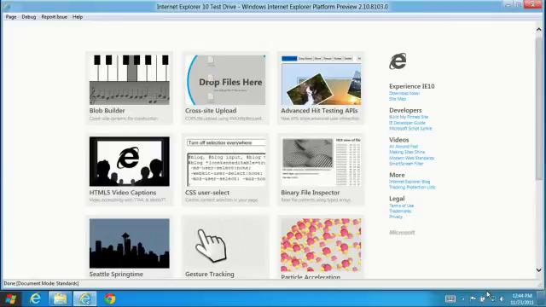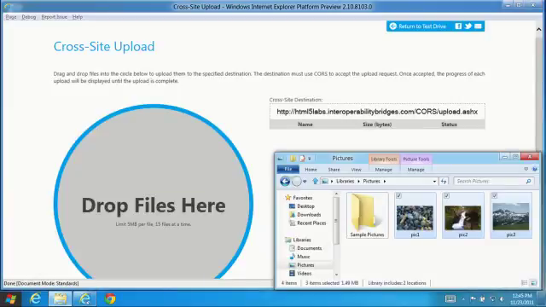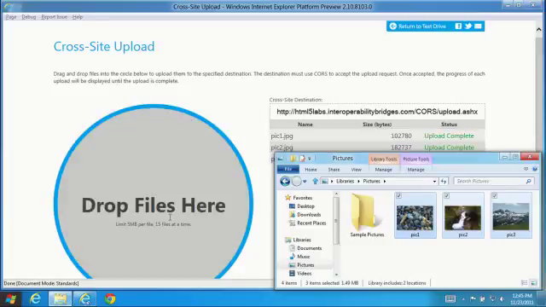IE10 adds support for cross-origin resource sharing, or CORS, for safely sharing and moving data across domains using XML HTTP requests. This demo uses CORS along with File API, drag-drop support, and an HTML5 progress control styled with CSS for a fast and fluid experience uploading multiple files. The web app is running on one domain, and the files are uploaded to another domain for storage. You can drag files from the local machine and drop them to upload and see visual feedback indicating the progress.